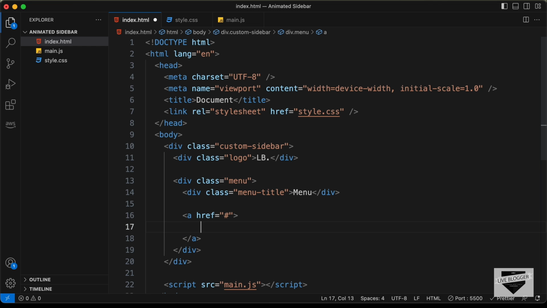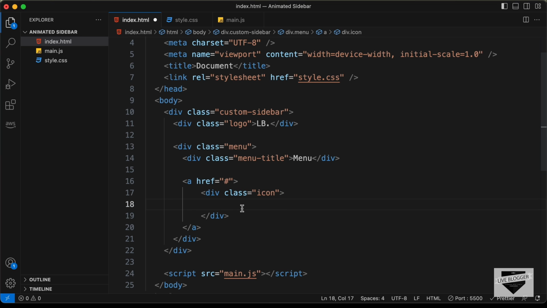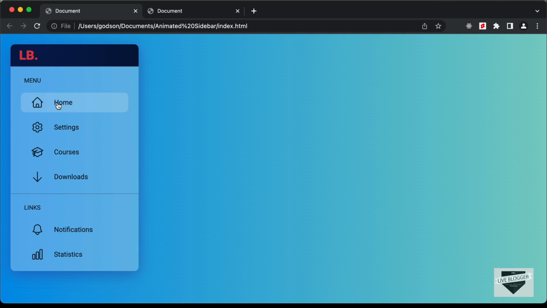And in this anchor tag, the first thing we need to have is the icon. So let's create a division with the class of icon. And in this, we will add the icon. And after the icon, we need to add the label. So let's create a division with the class of label. And here I'll just type home. So this is the first label. And here we can see we have the menu title and the home label displayed over here.